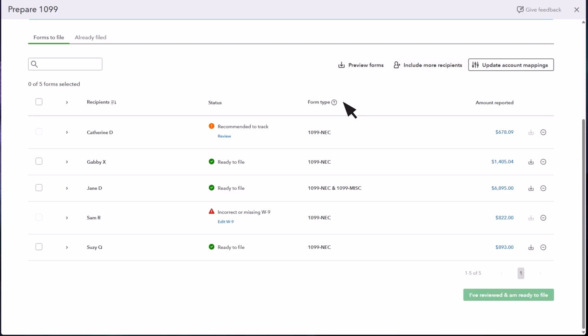If you need to add someone you don't see on the list, select Include More Recipients. The Form Type column tells you which forms you'll submit for the vendor. To take a closer look at what will appear on a 1099, select the amount in the Amount Reported column.